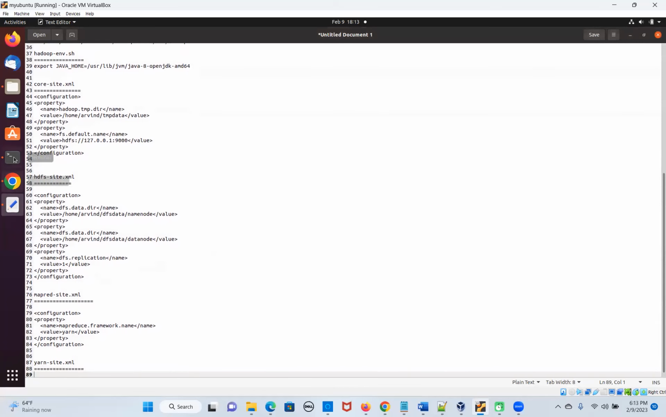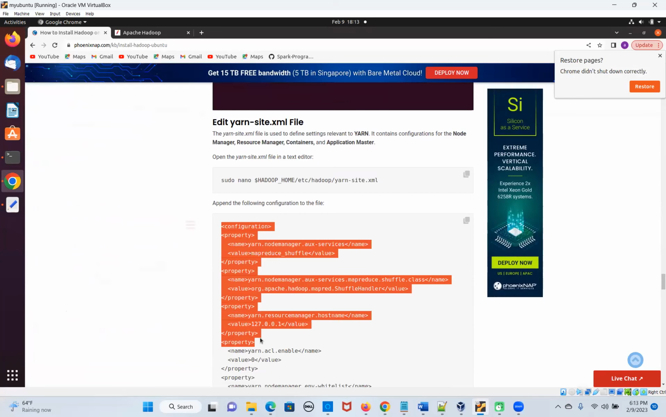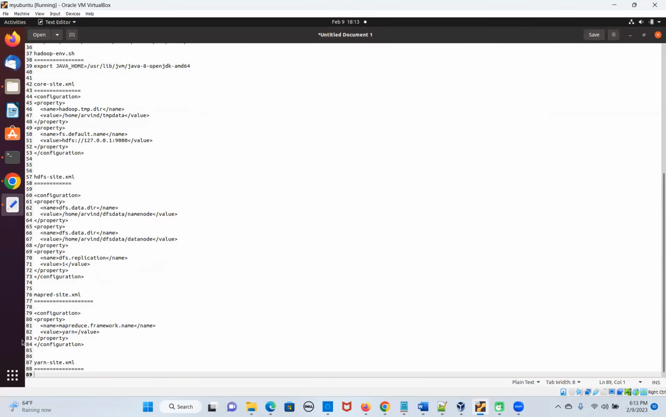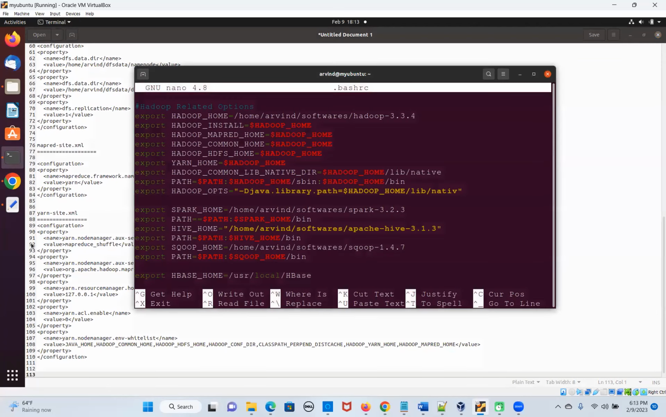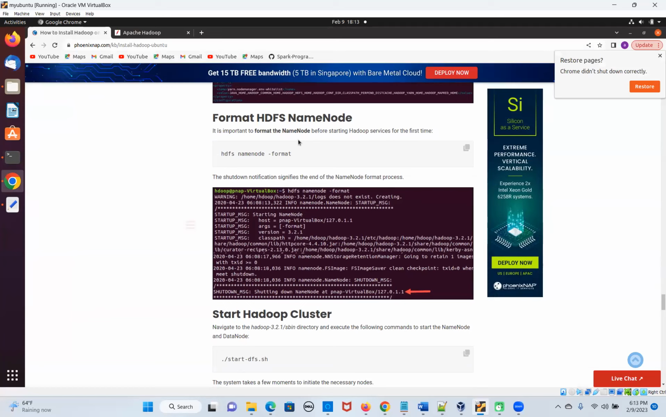This has the one entry. So yarn-site.xml has this thing. You need to add this entire entry in yarn-site.xml. Once this is all done, then the final step is to format. There is a command, the hdfs namenode -format command.